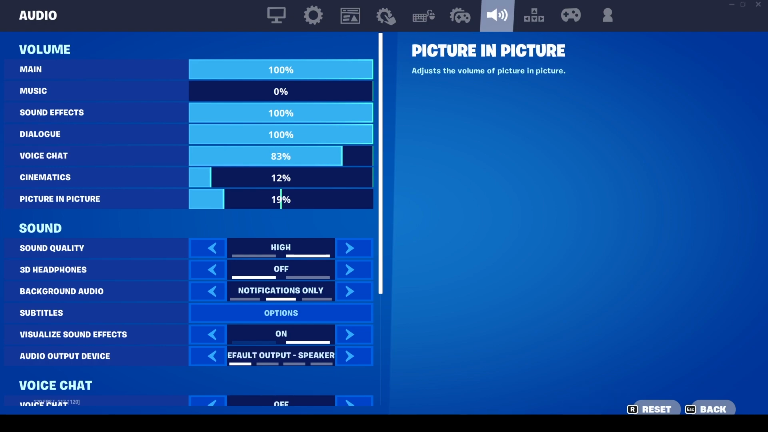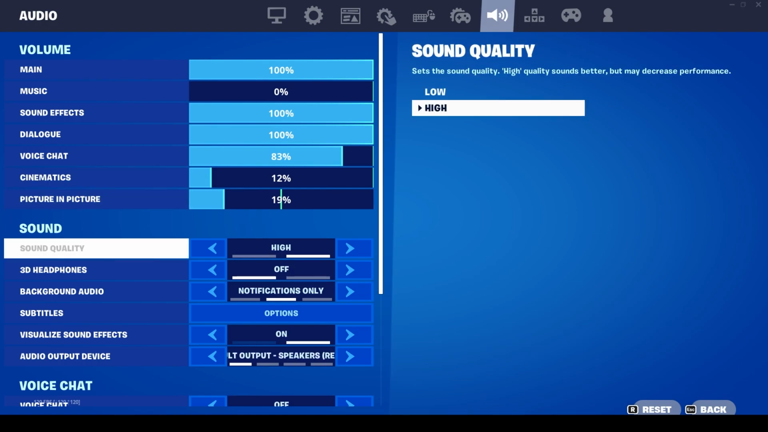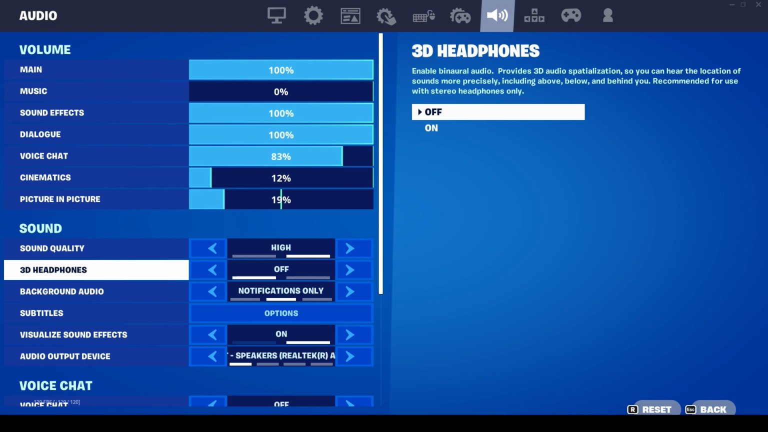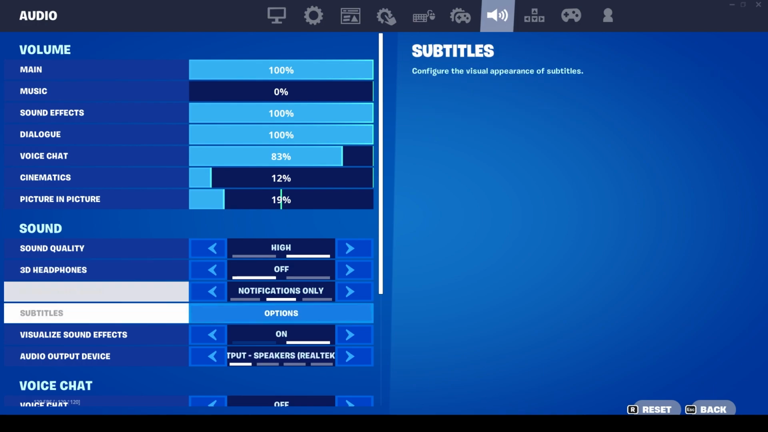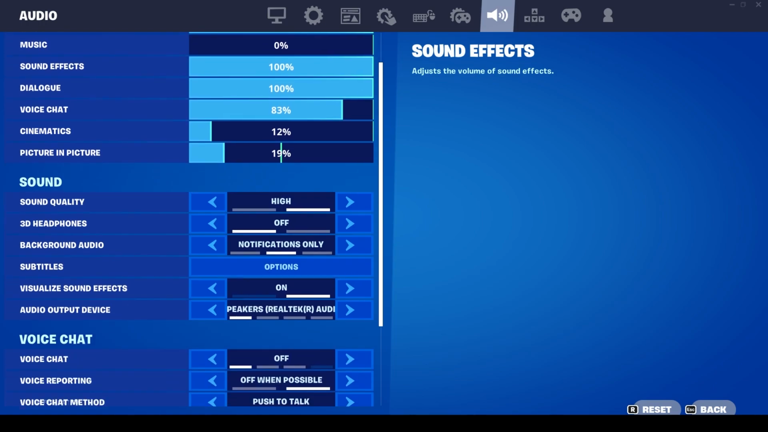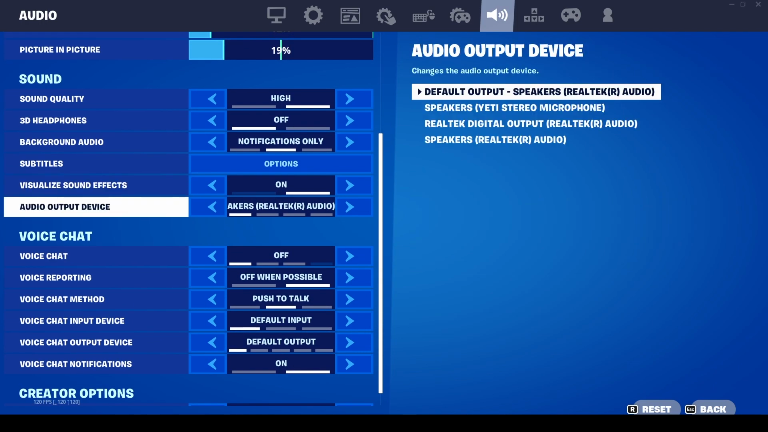But the problems with the audio which you have to fix: make sure sound quality is on high, very important, and 3D headphones are off. It may happen that not everyone has stereo headphones even if they're wearing headphones. So make sure 3D headphones is off and background audio should be notifications only. Now here many players make the mistake that when they come to the output device, they leave it on the default value, that is the default output.